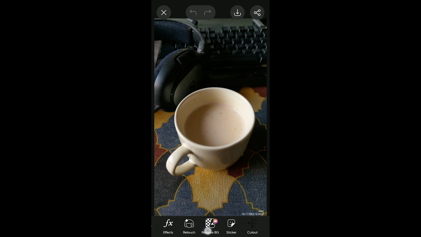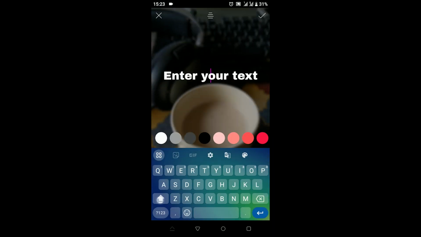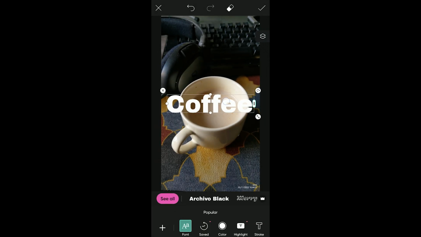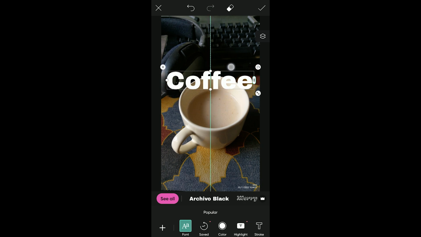So on the bottom, just scroll to the right. It's dark over here. You can see the text option. Just click on text and add text. So we will go with coffee, COFFEE, coffee. And yes, we are done with this. So first of all, we will focus on the bold font. Here you can adjust the font. I think the size is okay for the coffee.